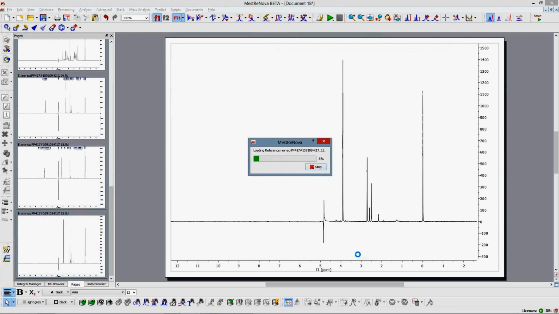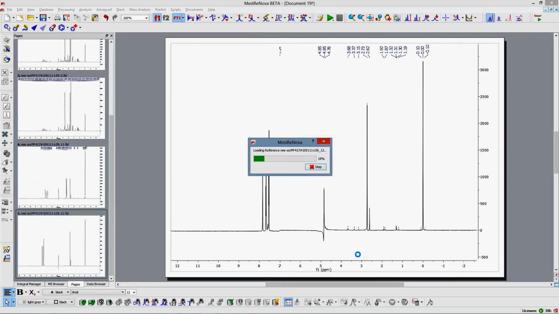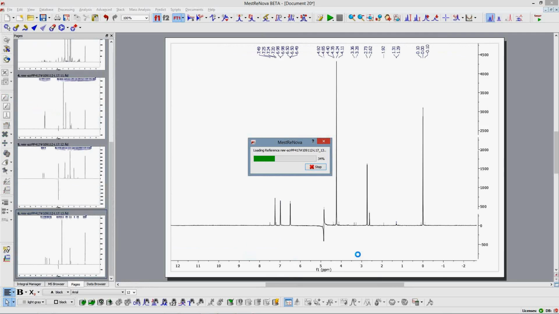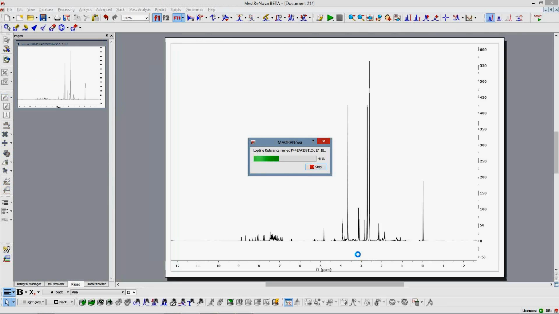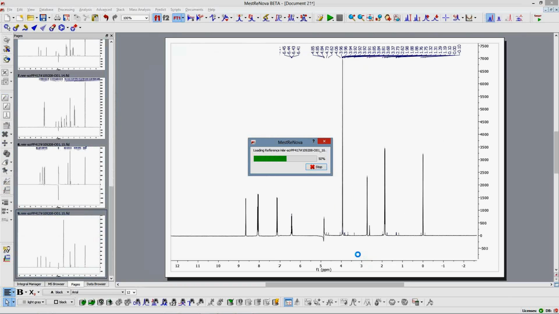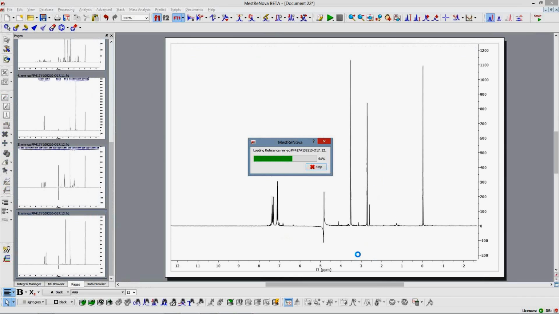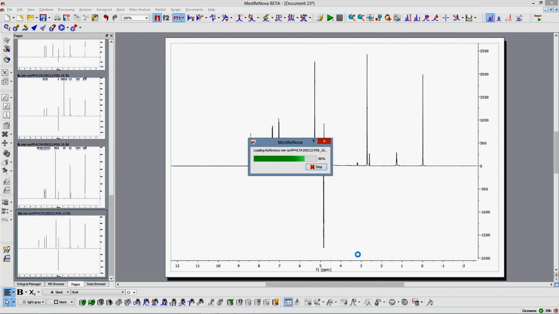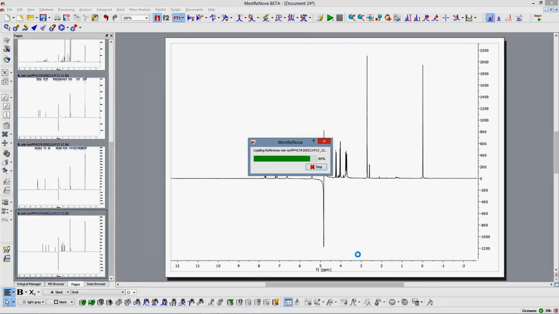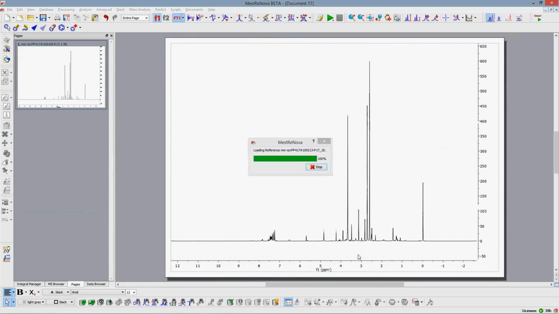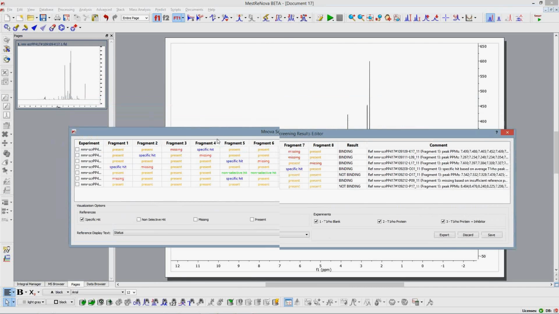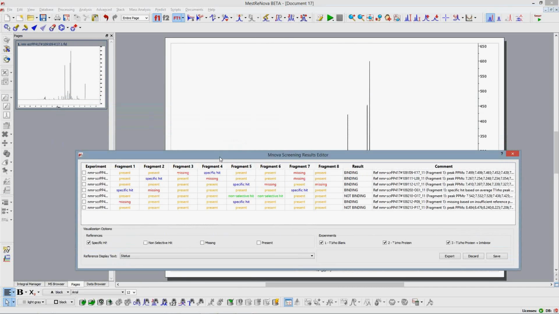The software is going to go through all of those data sets and start the peak picking, the phase correction, and the analysis for each one of those. In this particular set that I'm using right now, I think we have 5 different pools, and on each pool we have 12 fragments, I think. So we are looking right now at over 70 spectra, and these are the results for each one of them.